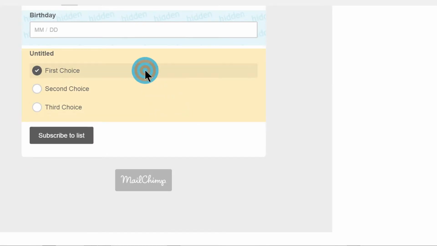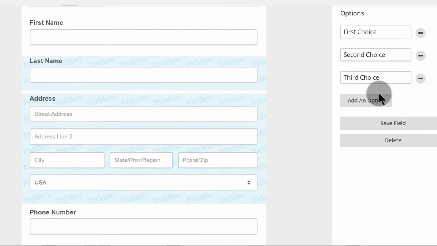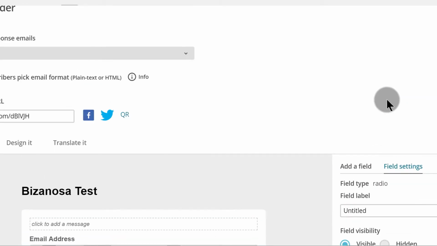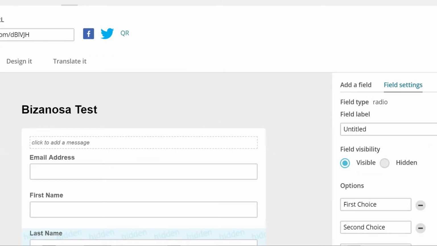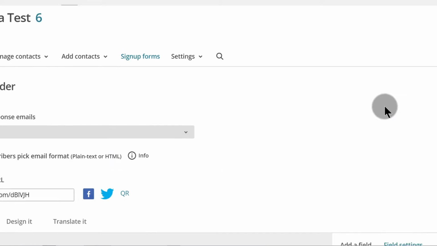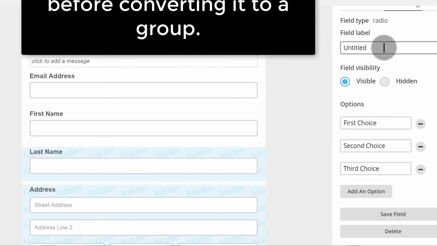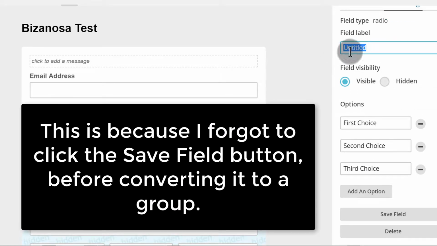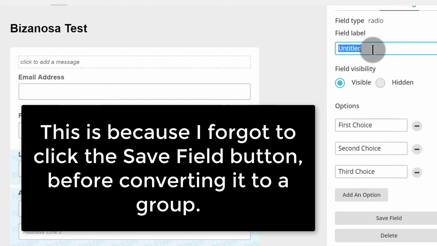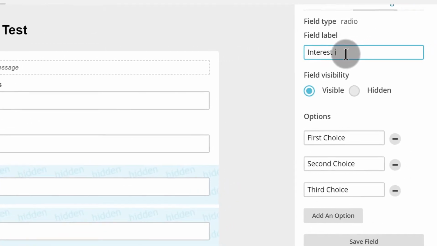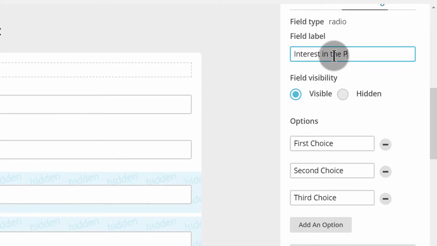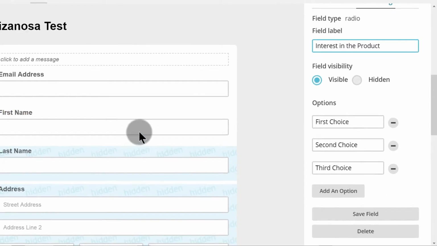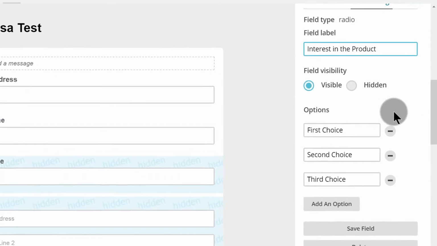And then for the second one, let's click on the second one, and you can see this one has already been converted to a group, and so it's like starting afresh. And I will rename it. So if you want to avoid this, just save it before you convert it to a group, and then you can delete the initial one that you created.